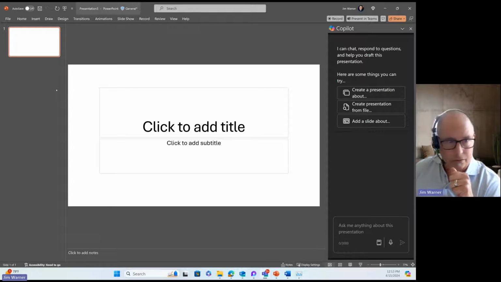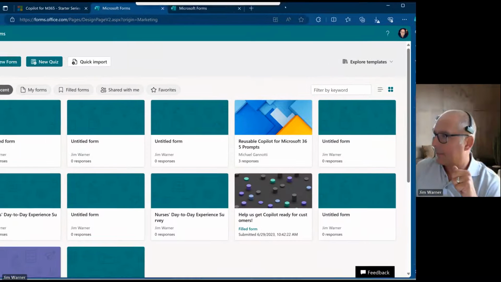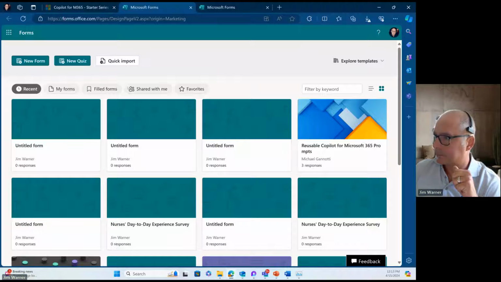So I'm also going to show, let's pull up Forms. Alrighty. Okay, so you can see here I'm in Microsoft Forms, and in this particular demo, I'm going to create a cross-sectional survey.